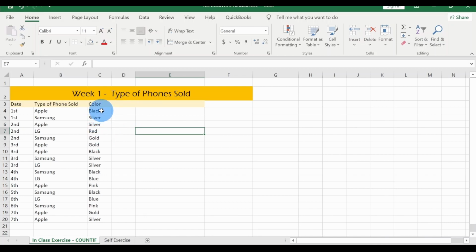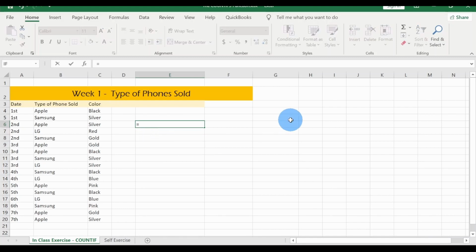Now this is a small little Excel data sheet, right? Just about 17 rows in there. But imagine if this Excel sheet had maybe hundreds, maybe 500 rows. To find how many black color phones we sold, or how many gold we sold, that could be a challenge. That's where the functions can kick in. So I'm going to show you the COUNTIF.